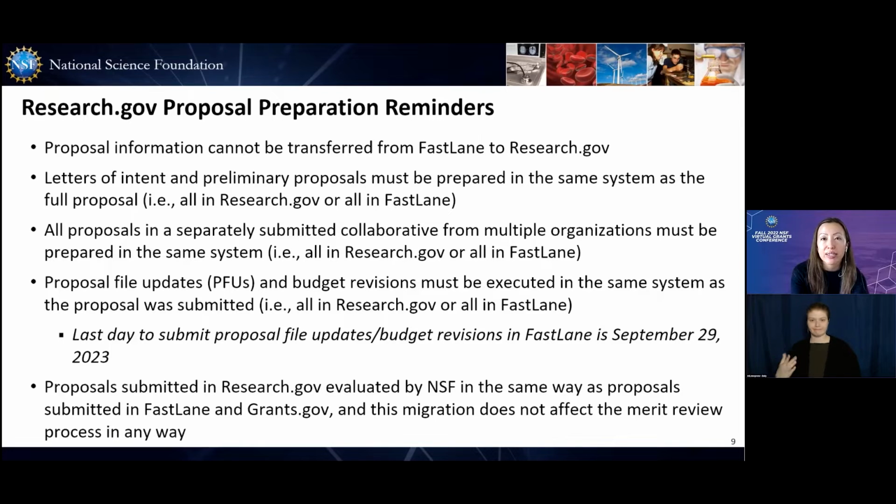Same goes for separately submitted collaborative sets. Everyone needs to start and prepare their proposal in the same system. You can't have a mixture of some people in FastLane or some people in Research.gov. And also file updates. So as I mentioned earlier, if you submitted your proposal in one system, you have to follow through with any sort of updates to that proposal in the same system.